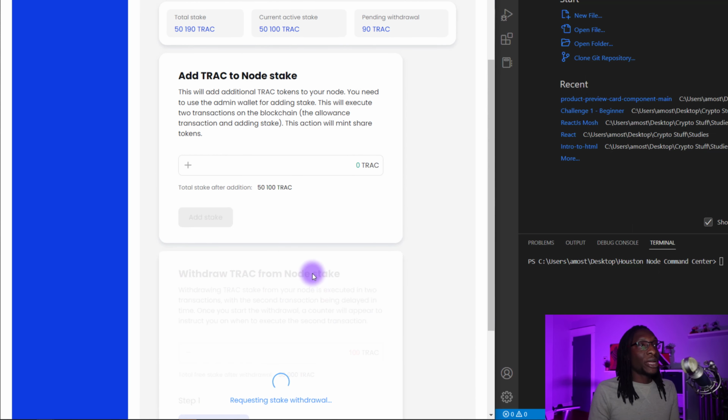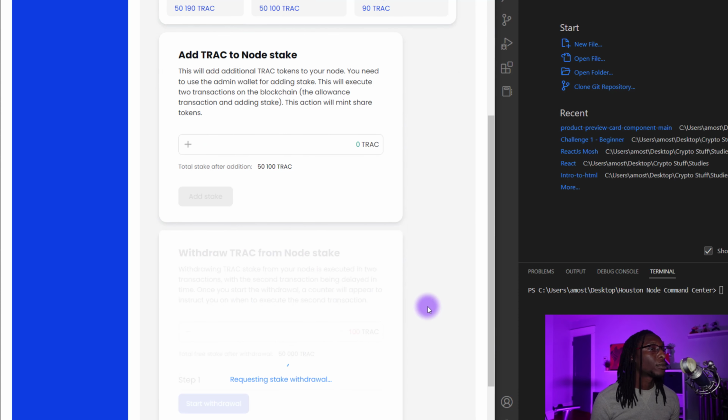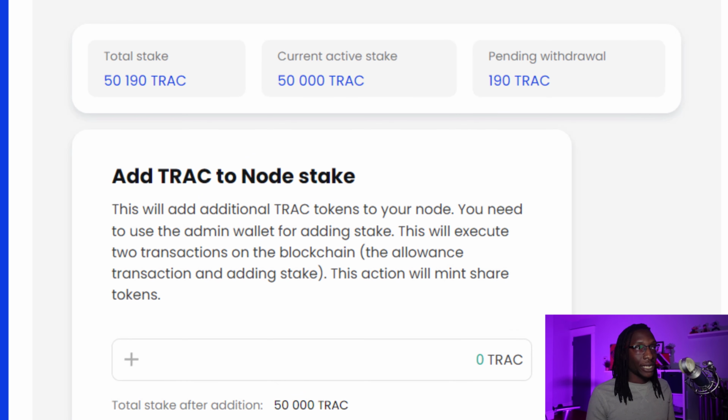So what we're expecting to see here is this TRAC should go down back to our 50,000 staked TRAC, but we're also going to see the 190 TRAC added to our pending withdrawal section. Well, we will see 100 TRAC added to the 90 TRAC in our pending withdrawal area. All right, so as you can see, our stake has successfully updated. We're back to our 50,000 current active stake on our active node right here, and we now see the 190 TRAC in our pending withdrawal area.